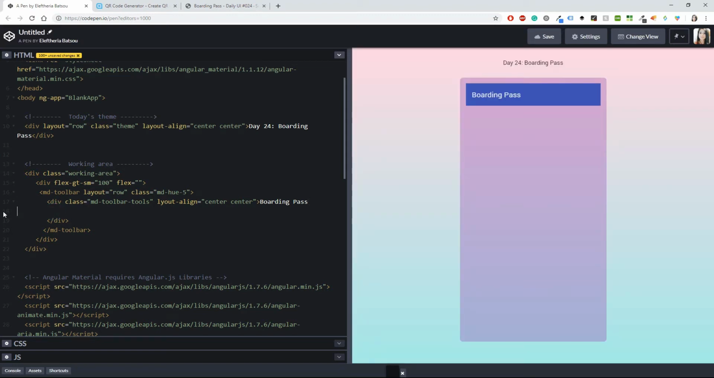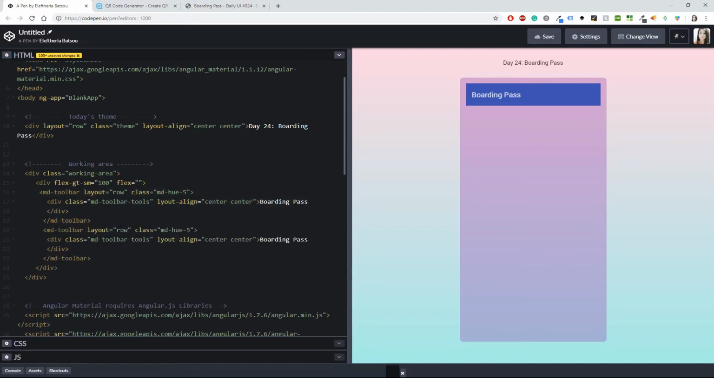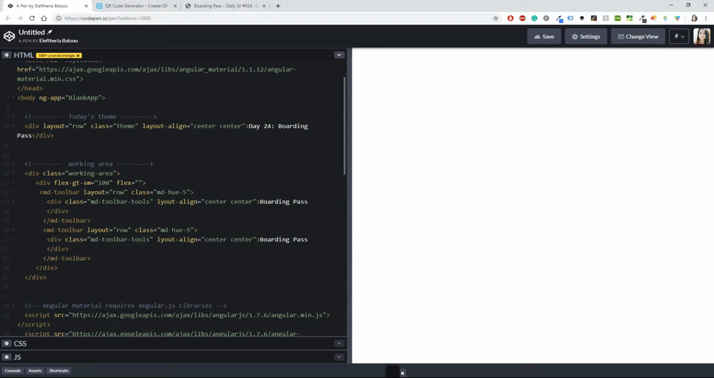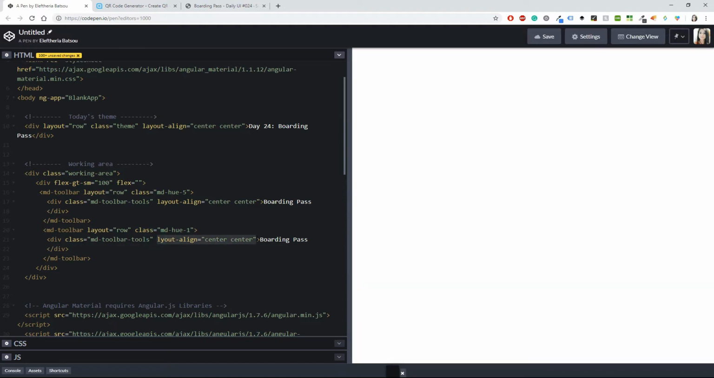Okay, done with our header, and now I'm going to add another toolbar, and to make it a little bit quicker I'm going to copy and paste this one. Now instead of hue 5 I'm going to have hue 1, and I'm going to keep the toolbars as they are, or maybe I won't need the layout. Oops, this is written wrong. This is supposed to be written like that.